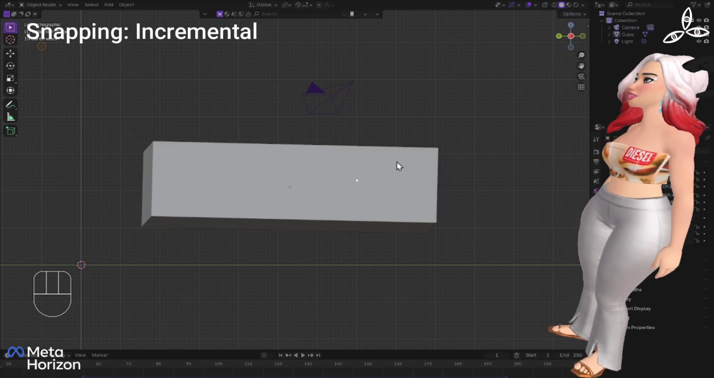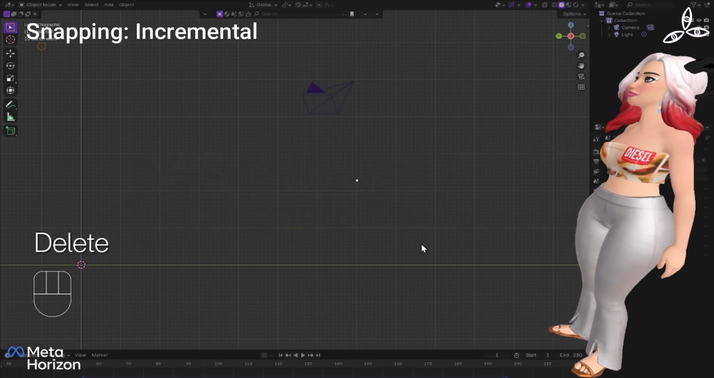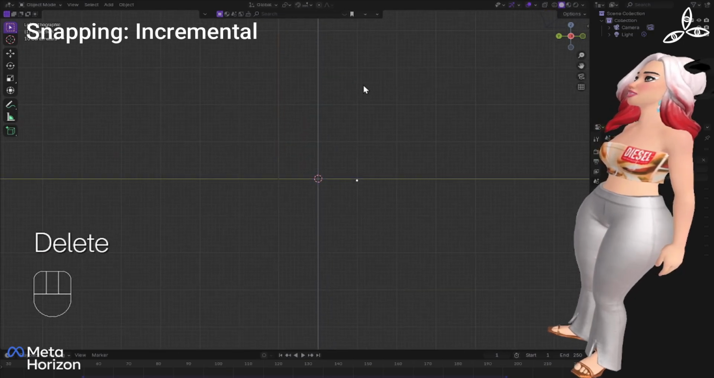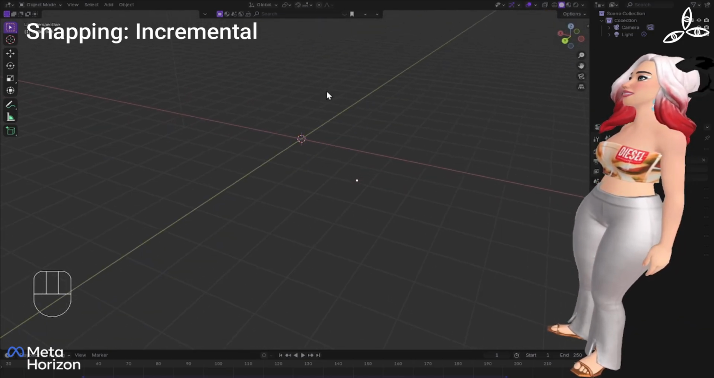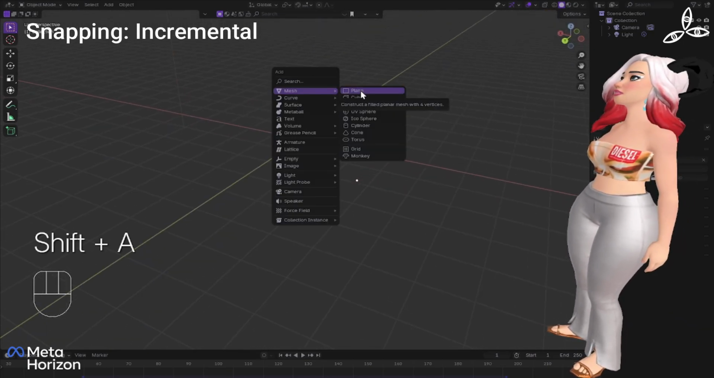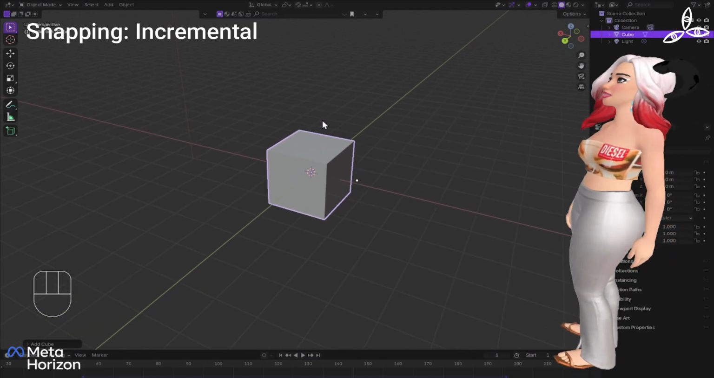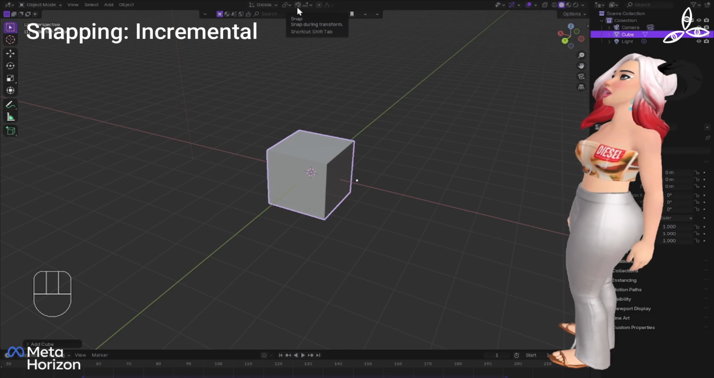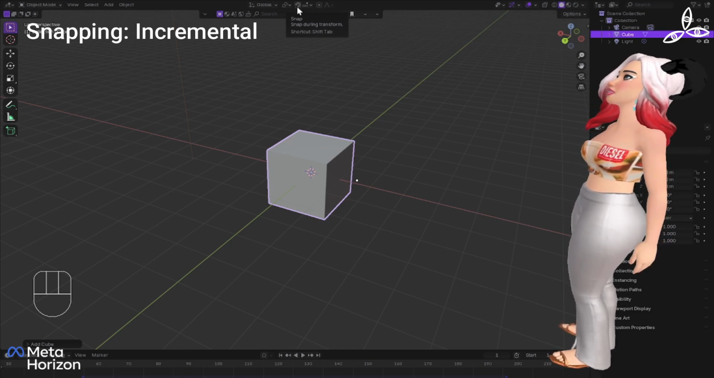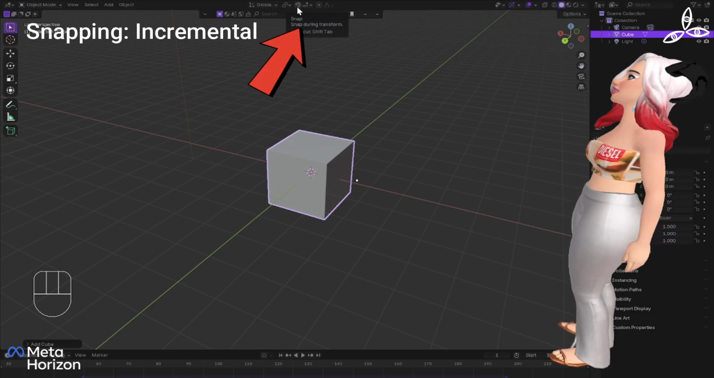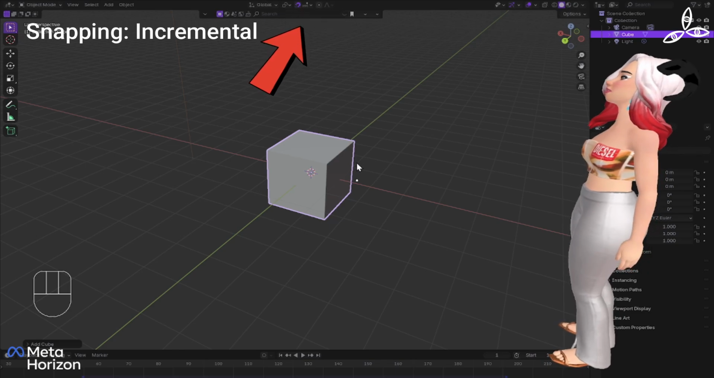Incremental snapping, right, this is an important one. Let's do this. So if I just delete this again, and then bring myself back here and tilt a little bit more. If I do Shift A and Mesh, we're going to add that cube, okay? So, snapping. Snapping is controlled by this magnet up here.